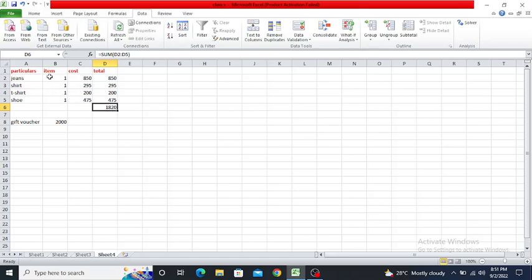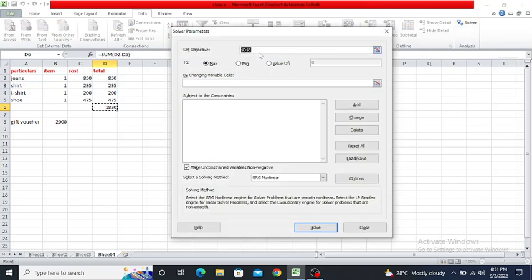This will be a tedious task if we do it manually, so the solver method helps us to do it easily. This is my target cell, and I want to make this cell 2000. Just click on that cell, go to the data tab and click on the Solver option. Then the solver dialog box will come. The Set Objective cell is already selected. Now select Value Of and give 2000.